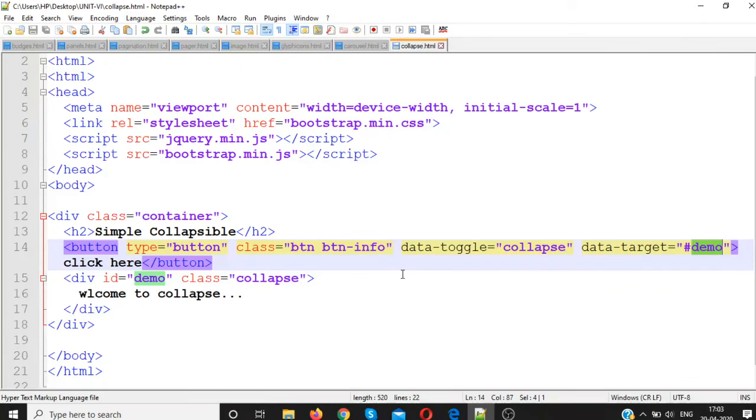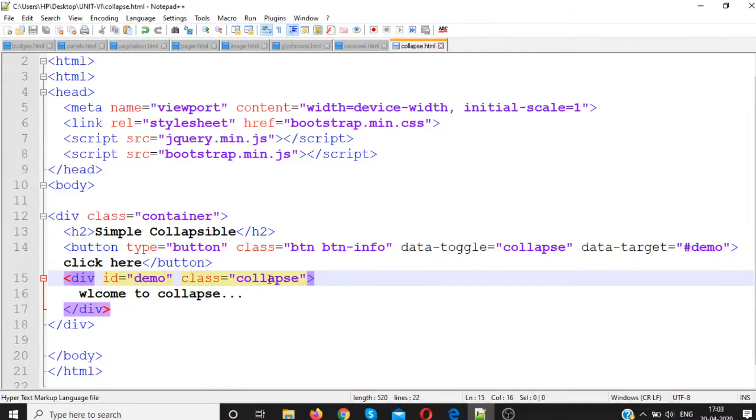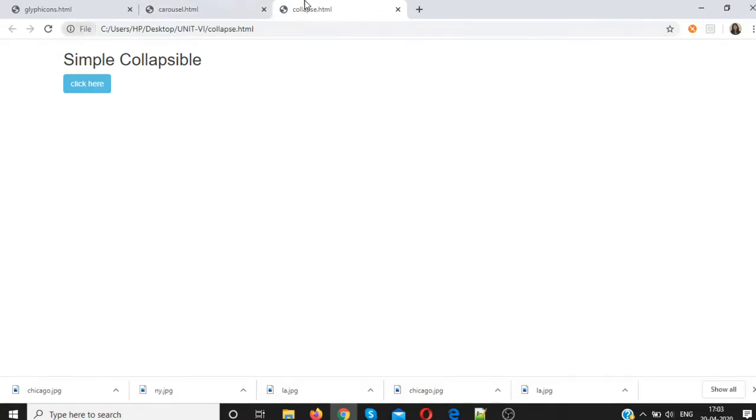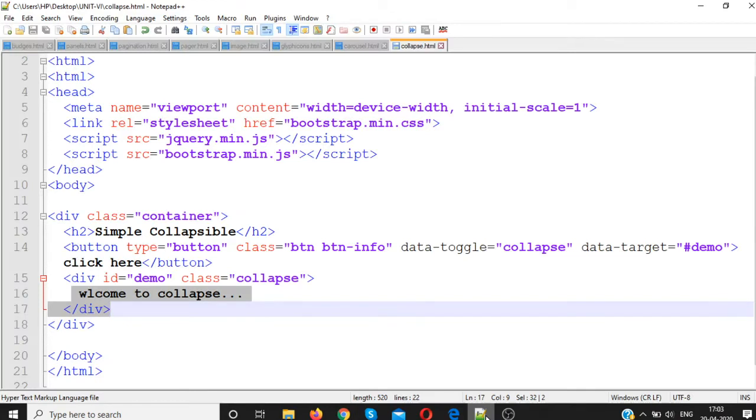Within this div we have used one ID and the class collapse. Within that you need to write the message. Once you run this program and click on this button, you get that message here. So this is collapse.